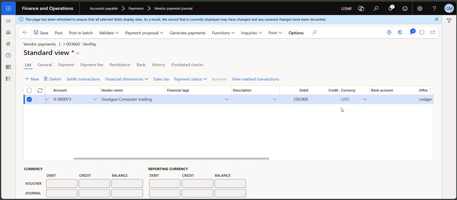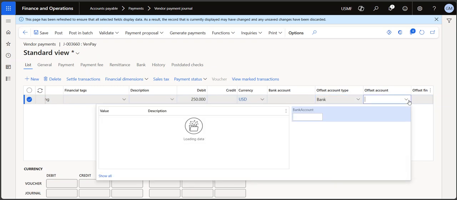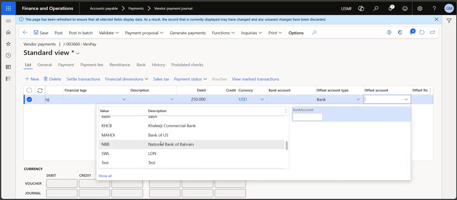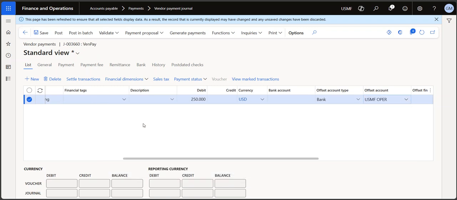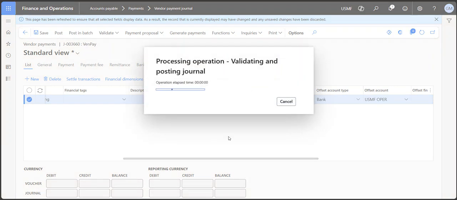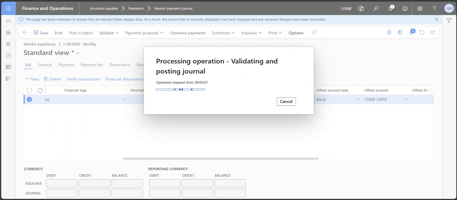After updating this information, here I am selecting the offset account as bank, and I will select the US operational, and I will post this particular transaction. Once I post this transaction, you can see for this vendor this 500 will reduce to 50. The transaction is still in posting.